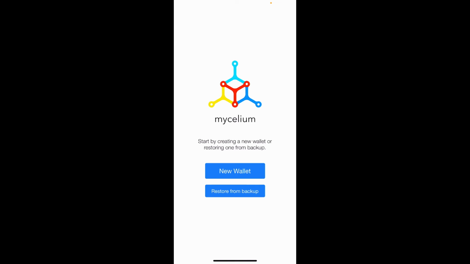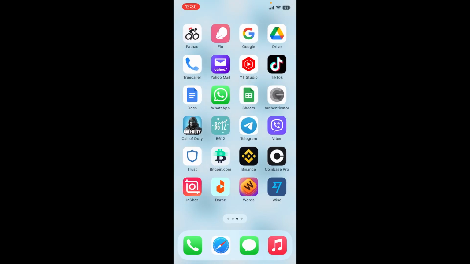Go ahead and create a new wallet or restore your previous wallet by tapping on Restore from Backup and you'll be good to go. That's how it is done.